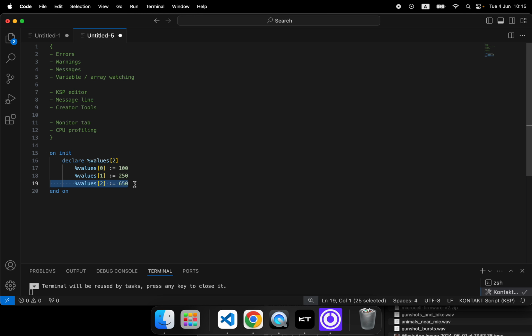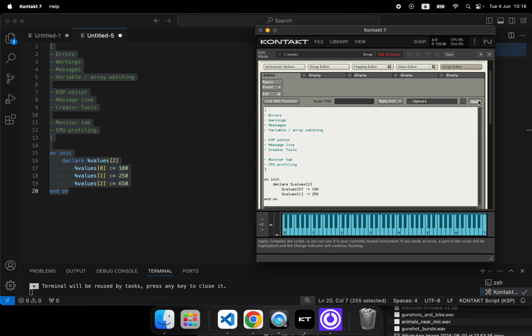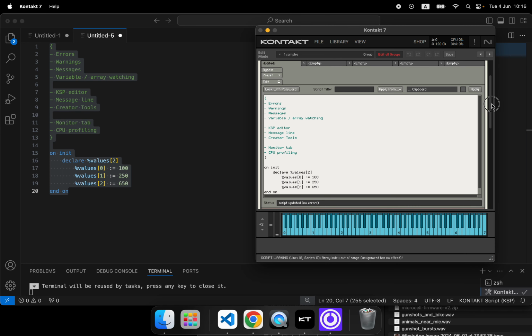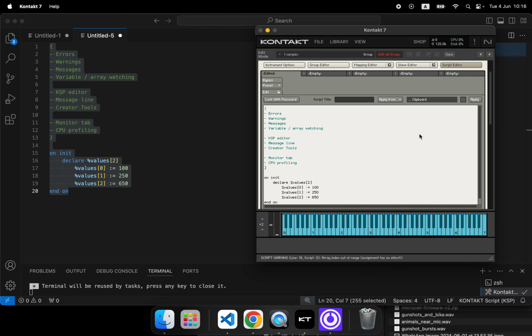And this is kind of an error. But look, there's nothing wrong as far as syntax. We wrote correct KSP, so this is not the same kind of error. So let's paste that in. And you notice the script compiles. It's all good. There is no real error. Kontakt understood what we wrote there. But it does recognize one thing.